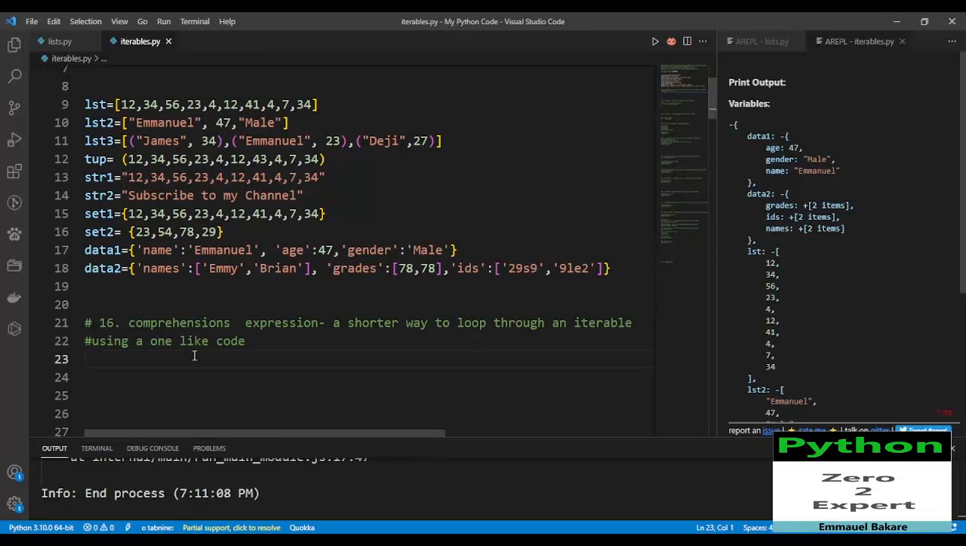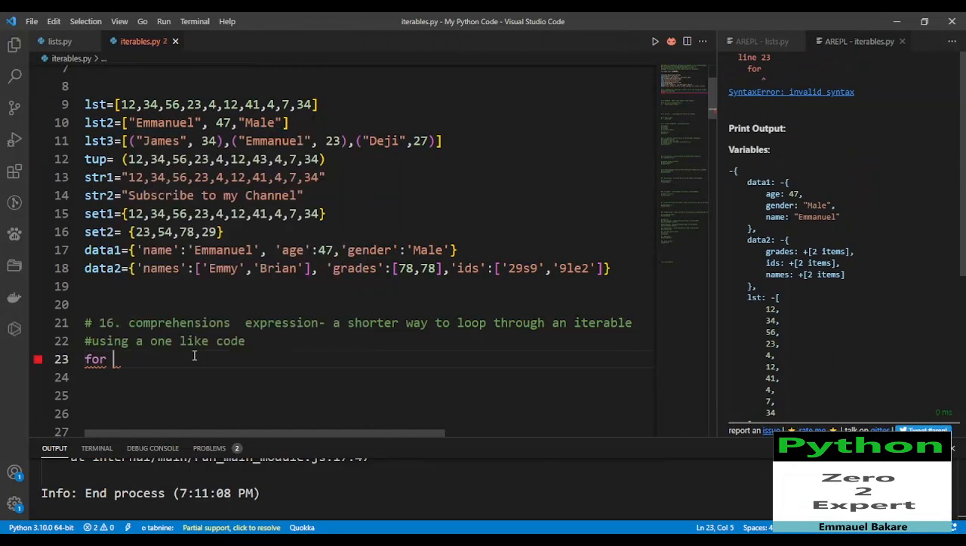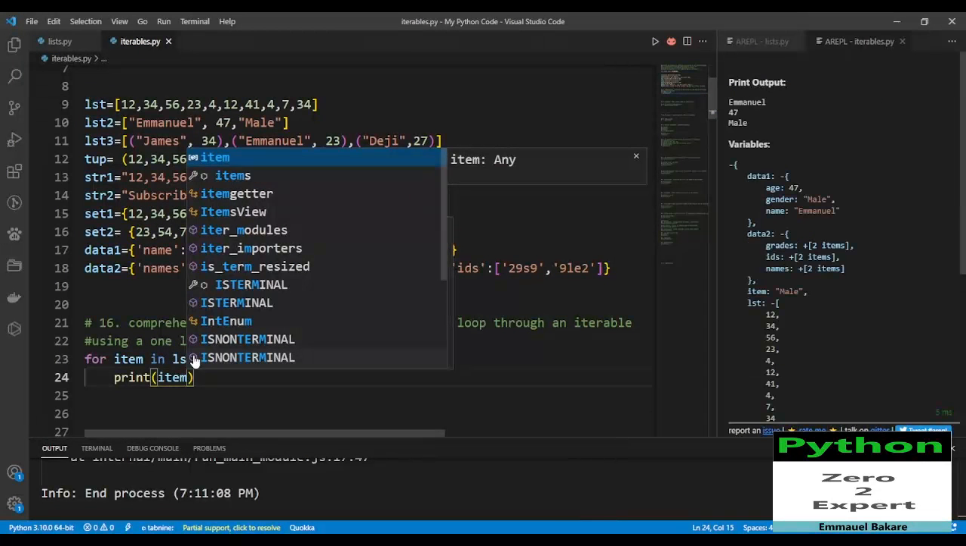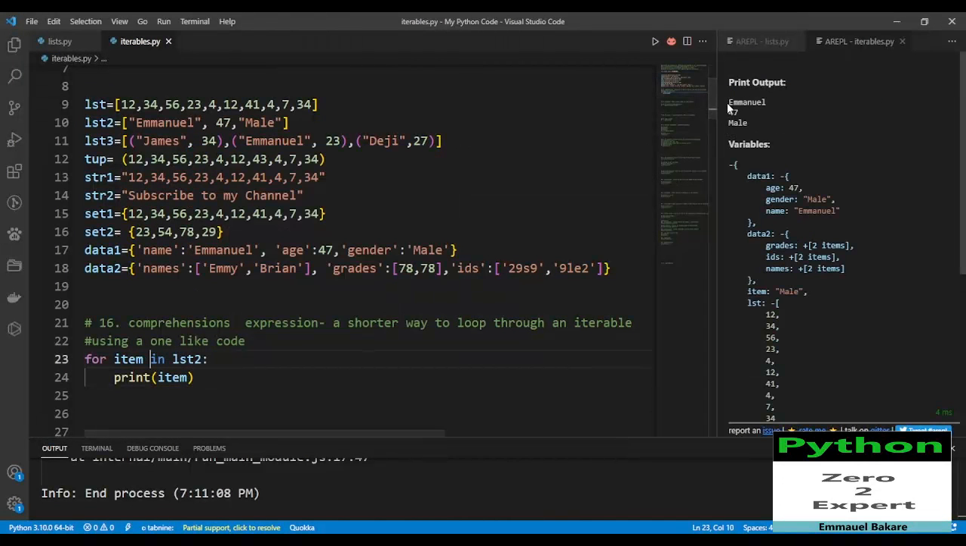Comprehension expression. The comprehension expression is a better way, or a shorter way, to loop through an iterable using just one line of code. And you can also put in an if statement in just that one line of code. Let's look at a conventional loop statement. For instance, I'll say for item in list 2, and I print out item. It's going to loop through it and print out all the items one after the other.